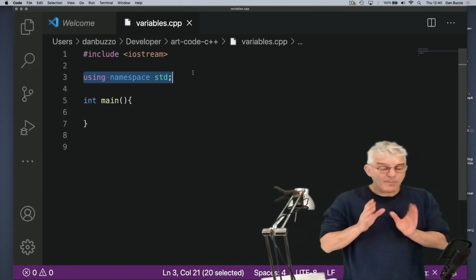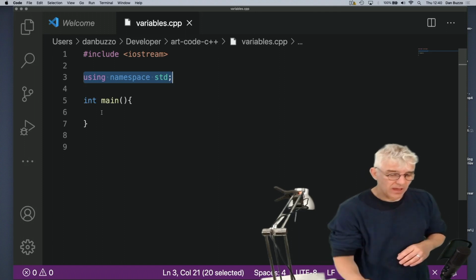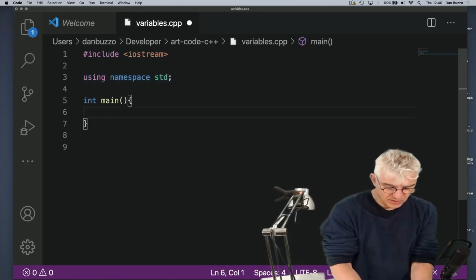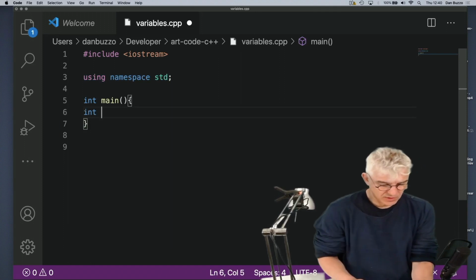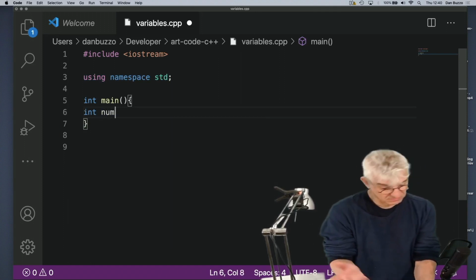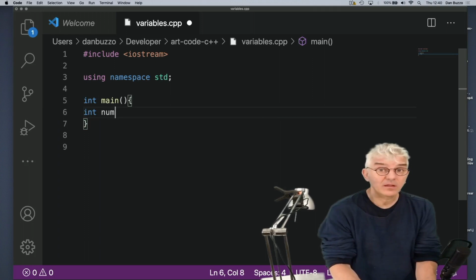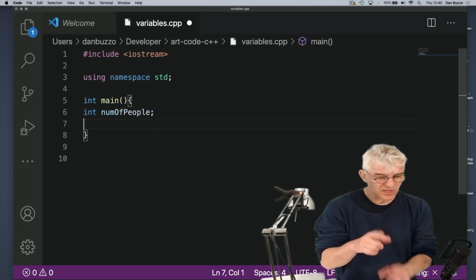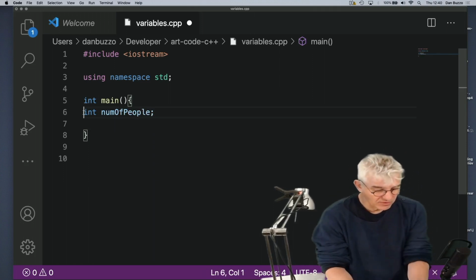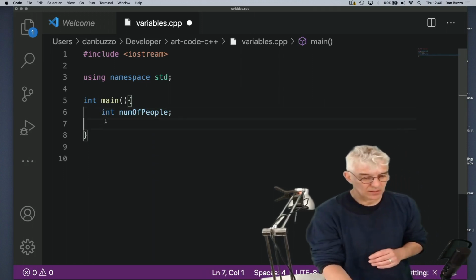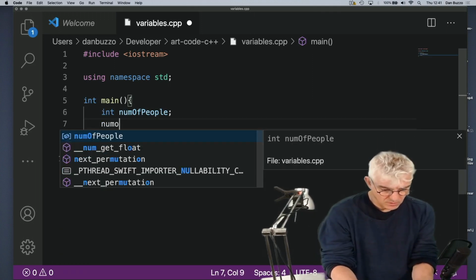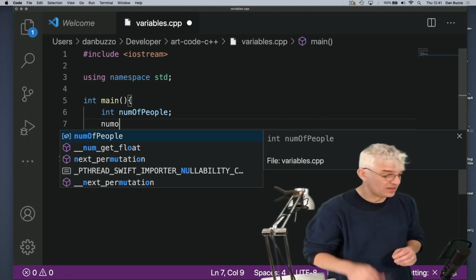So in my main, I'm going to make some variables. And the first thing that I'm going to do is I'm going to make an integer called, we'll use what we were having in our previous examples, numOfPeople. And you can see I'm using camel case, and because it's in between the brackets, I'm going to indent this a little and make it easier to see. And I'm going to say num of people. And here is a really nice thing.